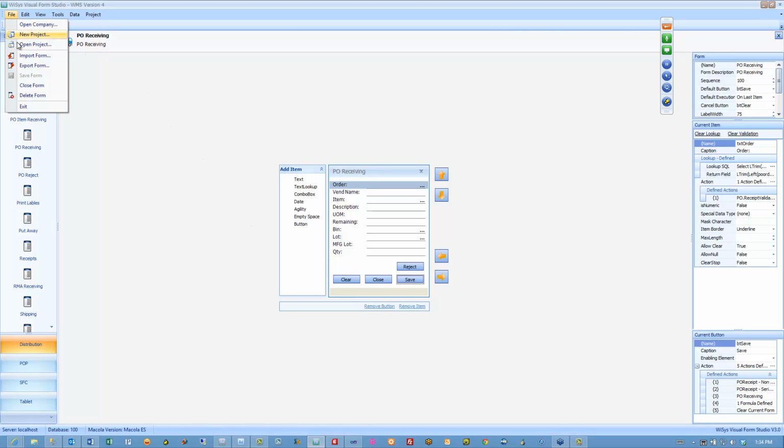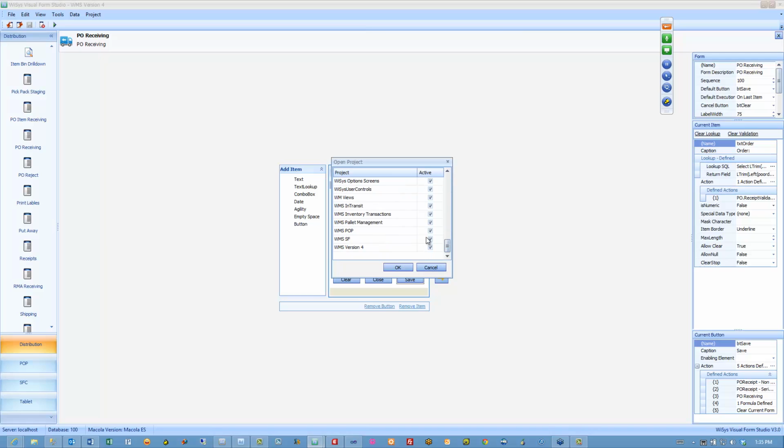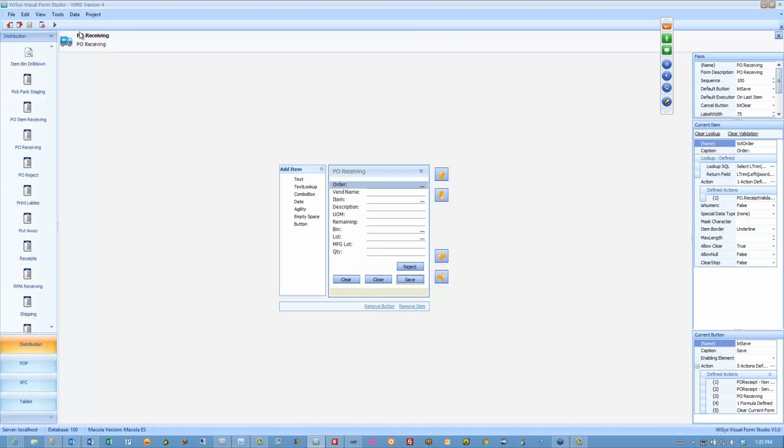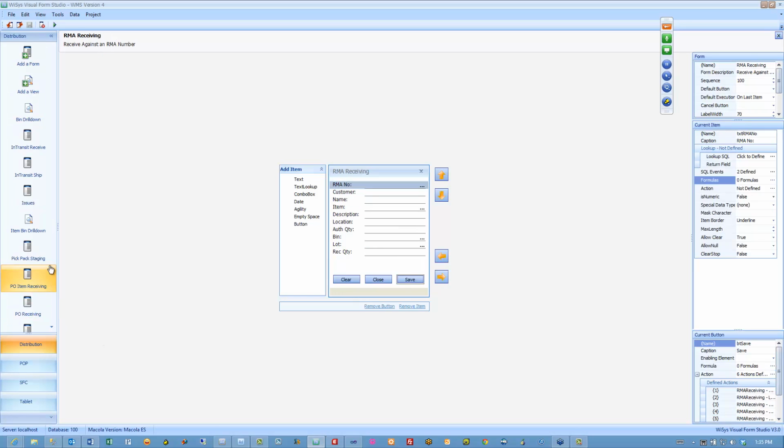So if I go up here to open project, I just want to point out the 4 projects: WMS version 4, shop floor, pop, and pallet management. These are the 4 main projects where all the main commercial forms live. I'm currently in WMS version 4 up here, and I've got the PO receiving form open. RMA receiving, I'm going to pop this open because this one has not been converted. When I say converted, I mean converted from the old architecture of Form Studio to the new architecture of Form Studio with some of these enhancements.